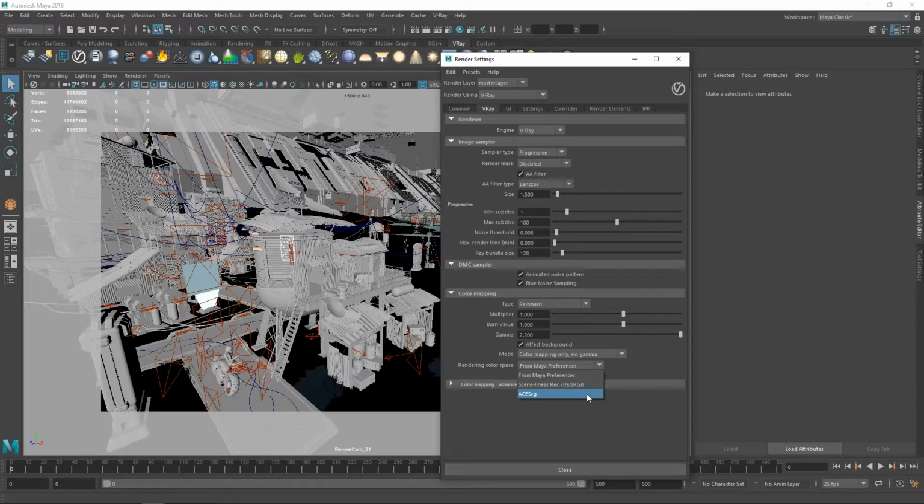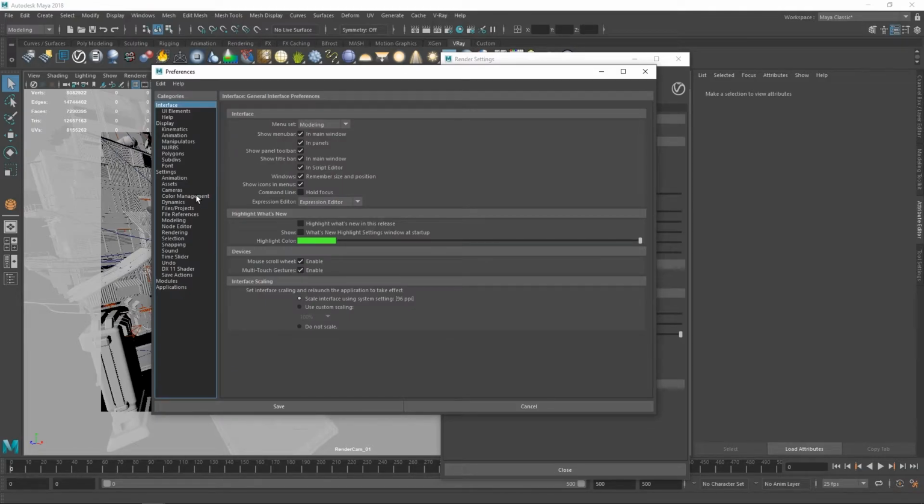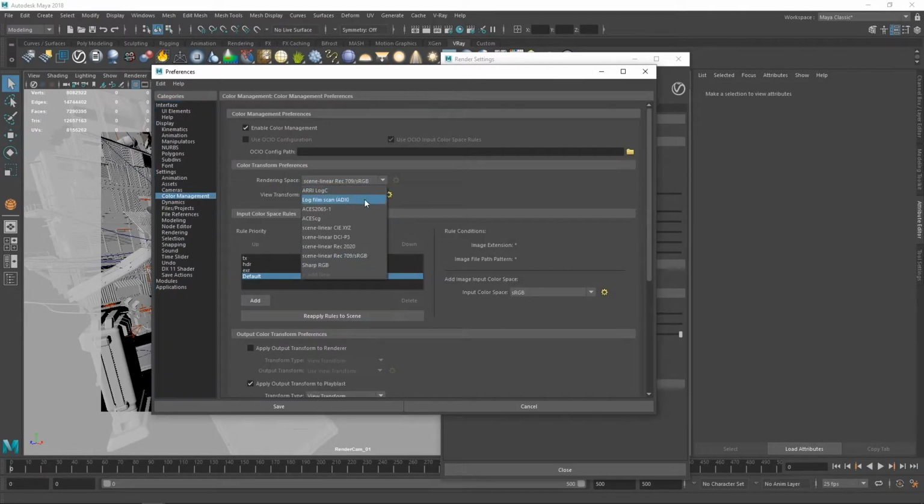system for computer graphics. In V-Ray 5, there are two ways to render in ACEScg, either switching the rendering color space here, or using the recommended approach, which is to leave this color space on the default from Maya preferences, and specify ACEScg as the rendering color space in Maya's color management preferences. Then you can use the color management rules to automatically apply the input color space for your textures.